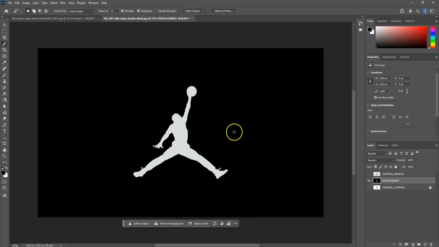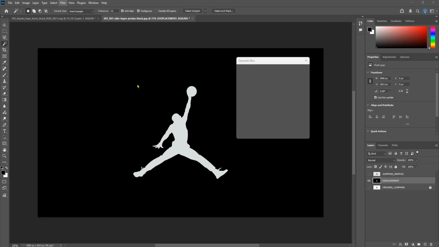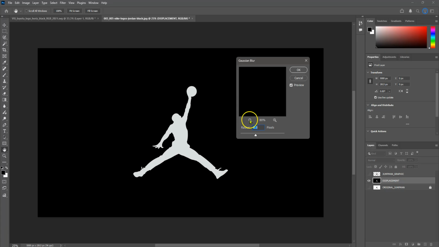Okay, so we've inverted. What this is going to do is tell CLO that everything that is black is going to be flat. Everything that is white is going to have a raised texture. But we can't go from black to white. We have to add some gray values. And so that's why we add the blur. So this is selected. I'm going to go Filter, Blur, Gaussian Blur. We're just going to experiment here.